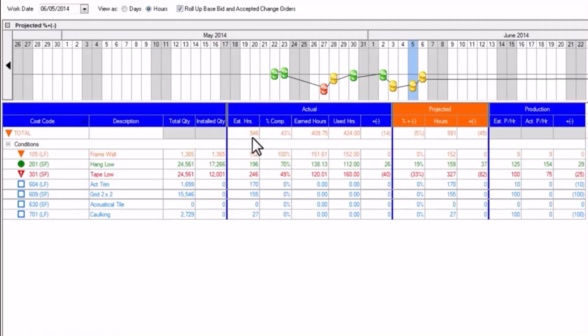So, this project overall is supposed to take 946 hours. We've done 43% of that estimation. We have completed what we thought would take 409 hours, but it actually took us 424 hours to complete that work. So what that leaves us is a deficit of 14 hours.